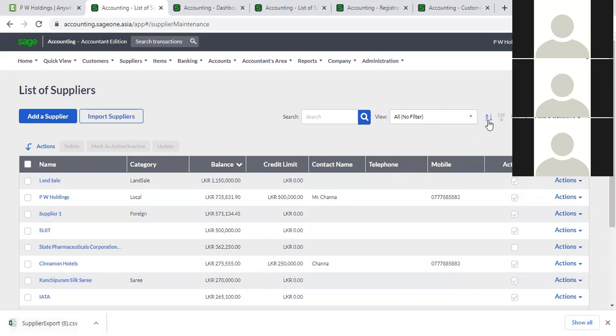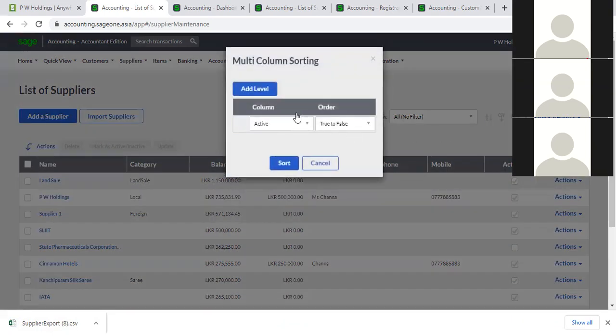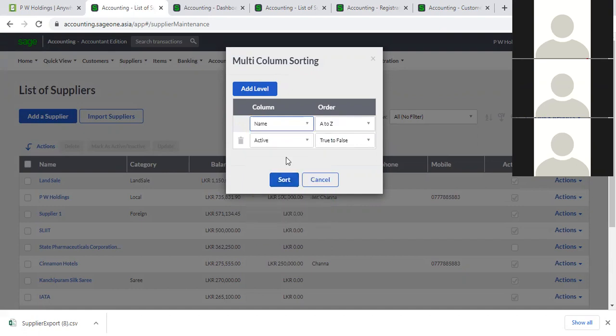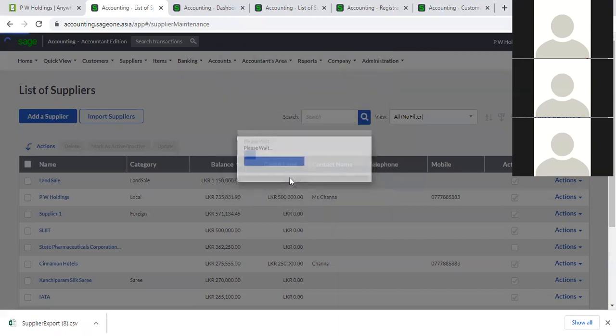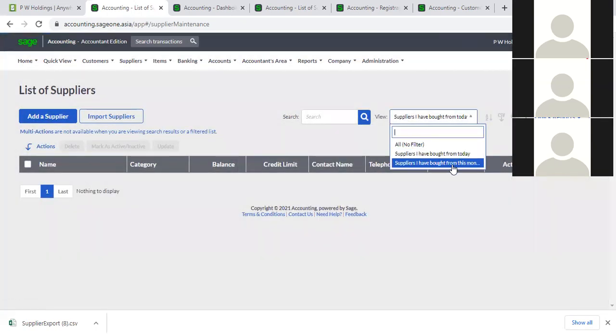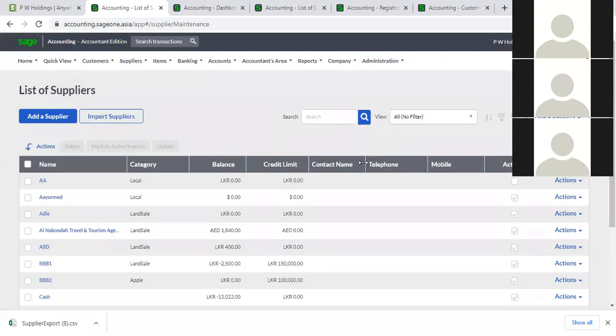Next, sorting. You can sort by multiple columns by clicking this A to Z. Okay, you can add levels from here. You can select the column name. Like this, you can sort this grid. Next, you can filter. You can filter from suppliers I bought from today or this month. And also, if you want to search, you can type here and you can search.